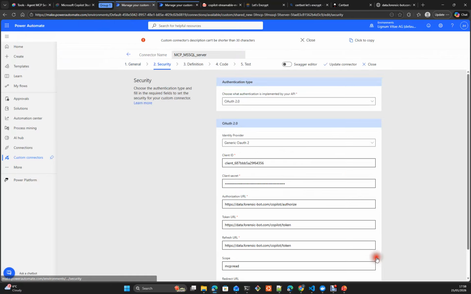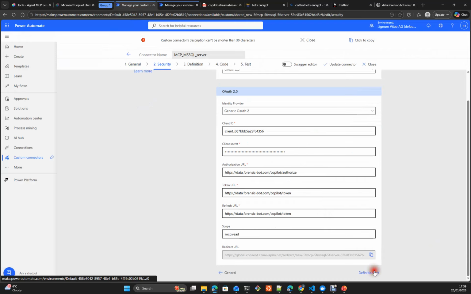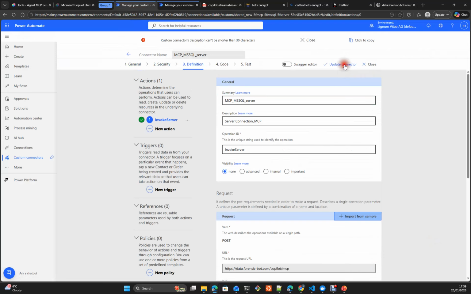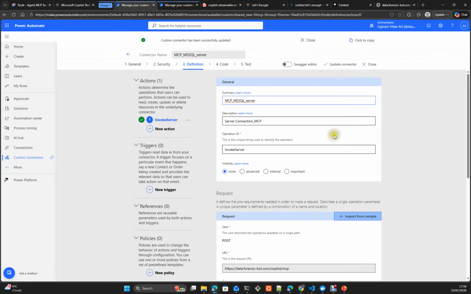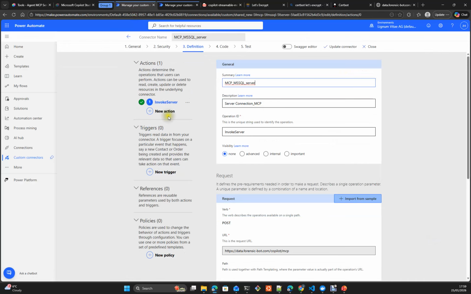Okay, security, custom connector descriptions can be less than 30. Definition, update connector. Okay, so now we can create here something to test.